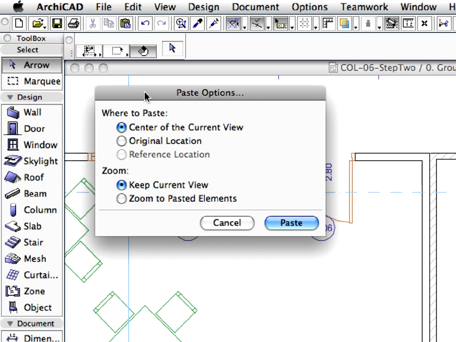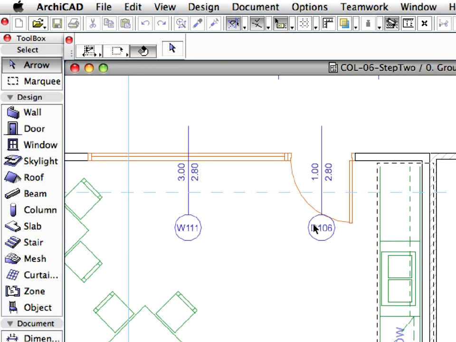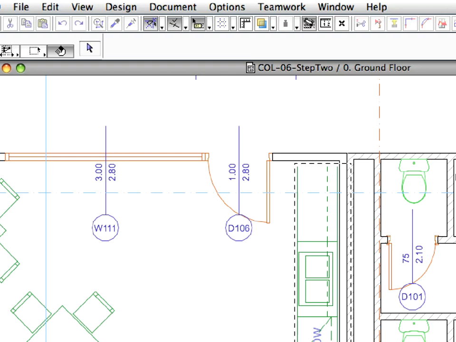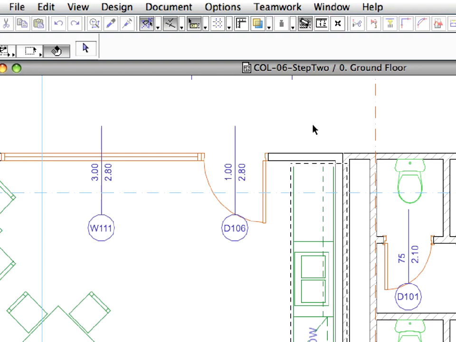The Paste Options dialog appears. Choose the center of the current view and keep Current View options on the dialog, and press the Paste button. Don't accept the placement yet. We will move the module to its final location. Let's mirror it first.